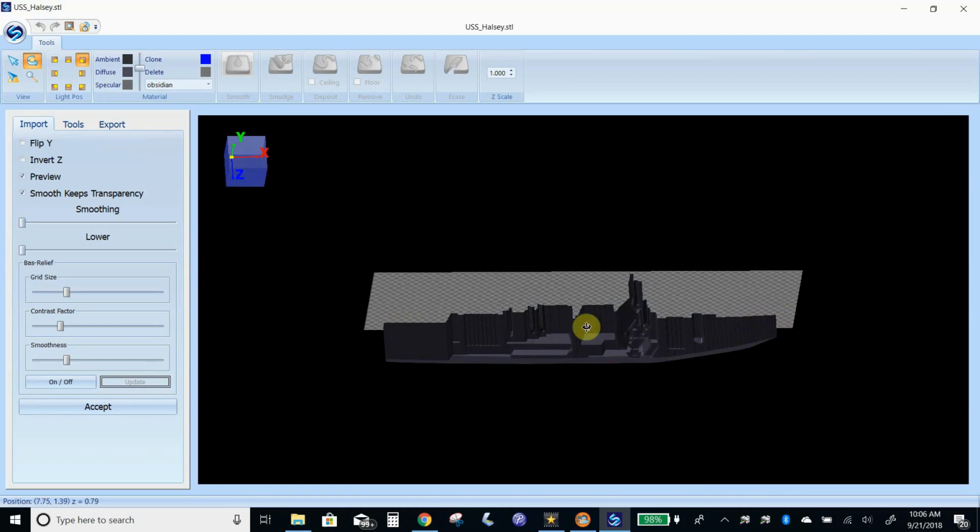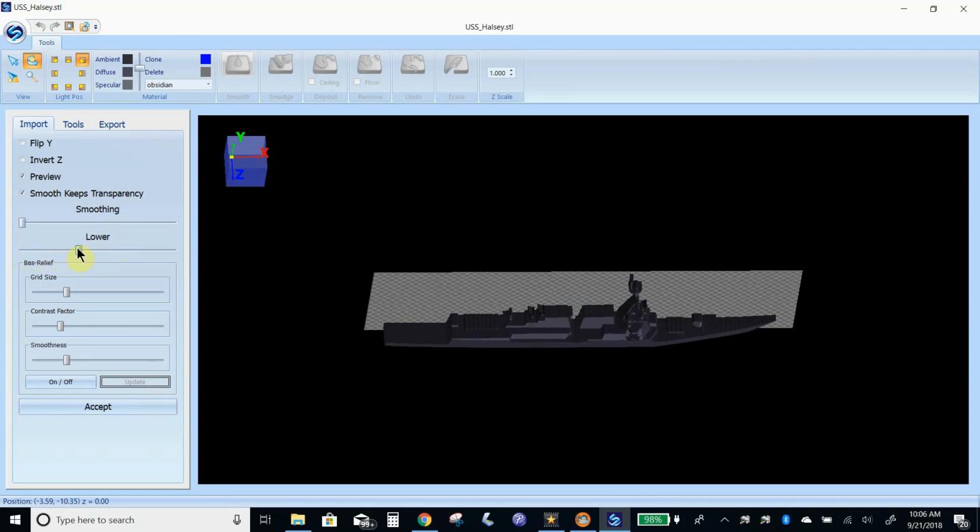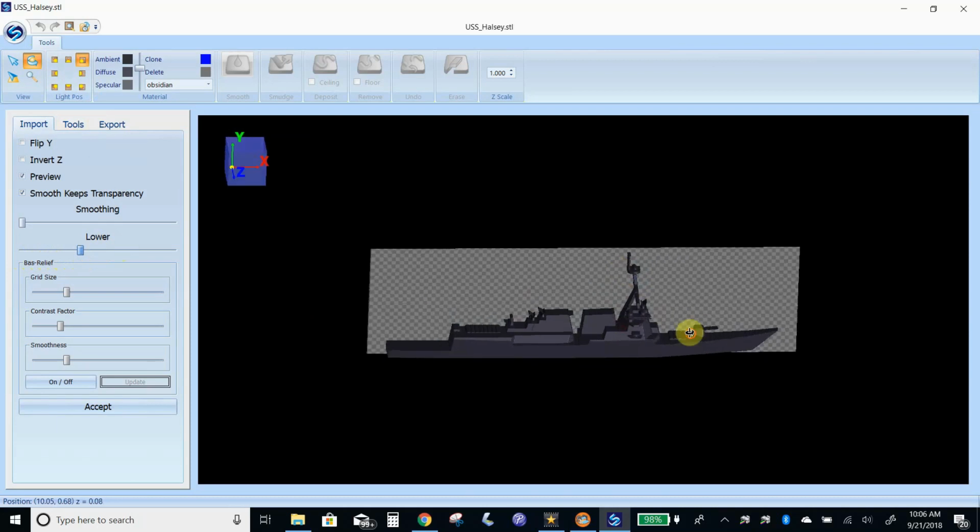There's kind of all this wasted detail, if you wish. And so what we want to do is, again, kind of slice this thing right down the middle. And the way to do that is to go over here where you can see it says lower, and we're going to lower it down until we get just about half of the slice. Kind of a slice right down the middle of the ship. And that's going to give us just about the right amount of detail for a pattern. So there we have it.